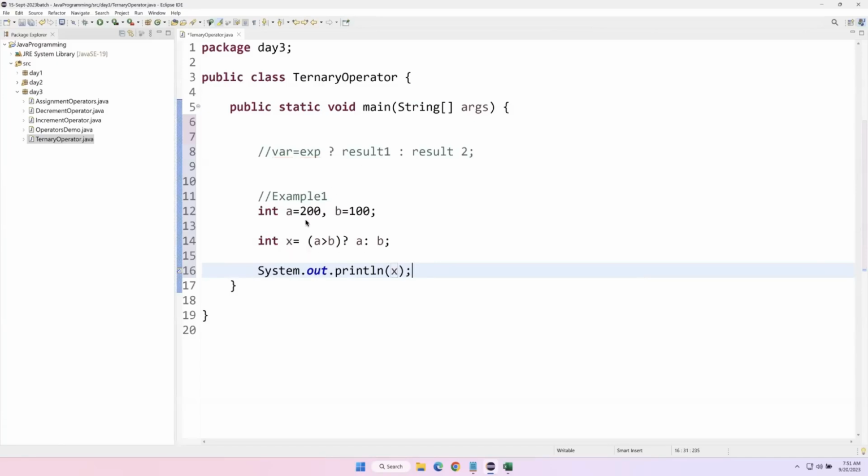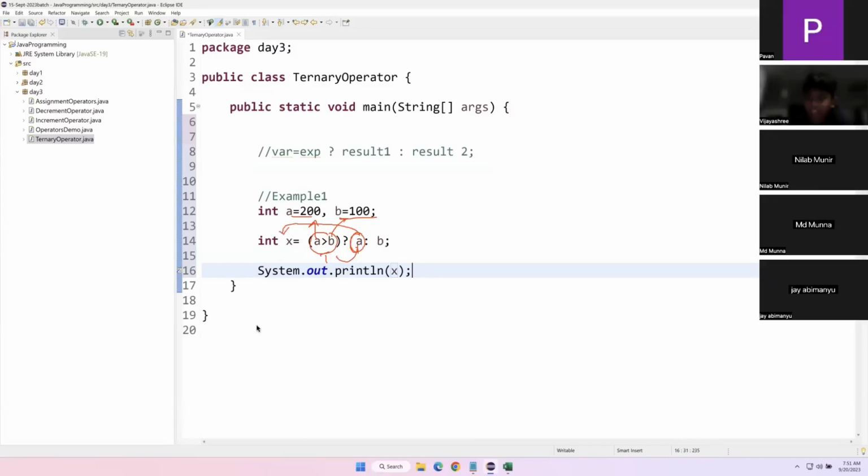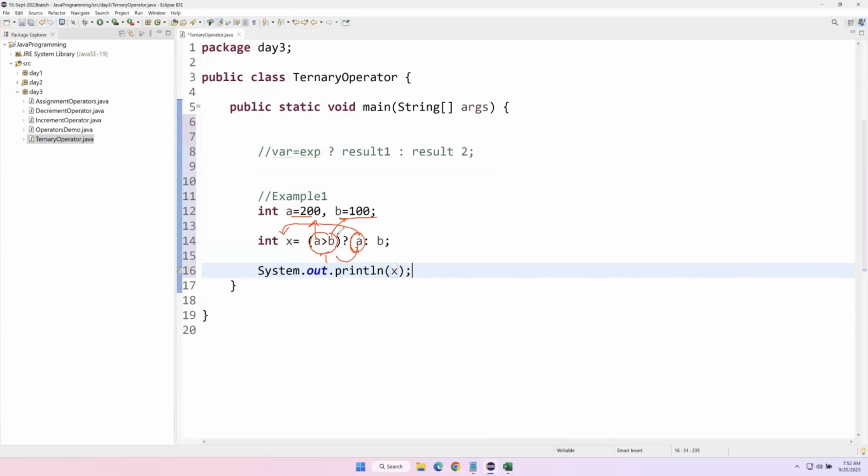This is our expression, right? a value is 200, b value is 100. What will this expression return, true or false? a greater than b, true or false? True. If this expression returns true, then the first value, a, will be assigned to x. If the expression is true, the a value will be assigned to x.